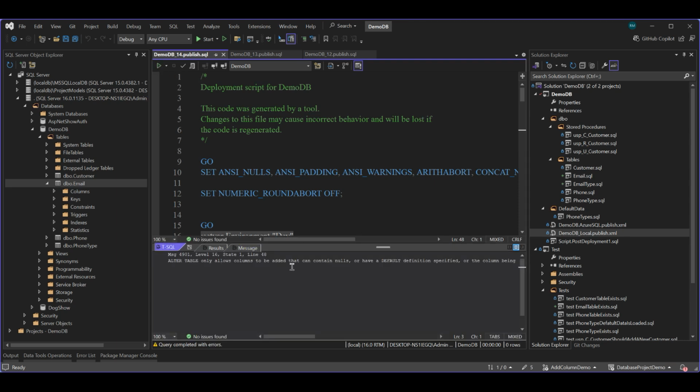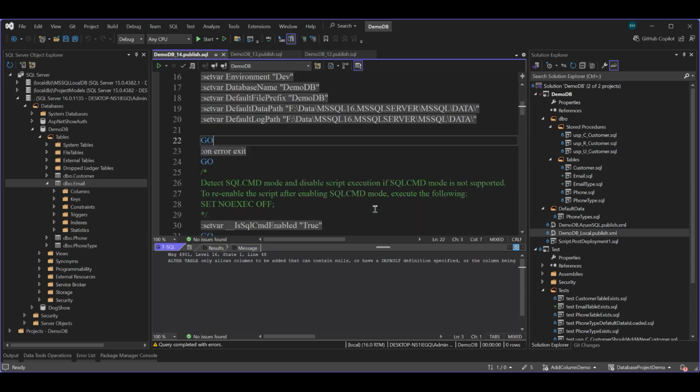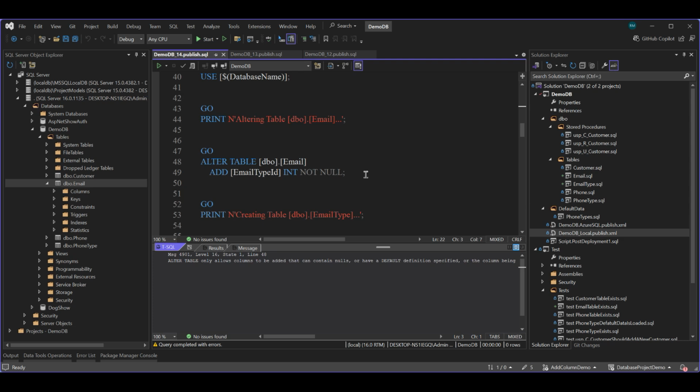Alter table only allows columns to be added that contain nulls or have a default definition specified, or the column being added is an identity or timestamp column, blah, blah, blah, right? Okay, so that fails. Why did it fail? Well, it failed because this is a not null. So how would we get it to do this?